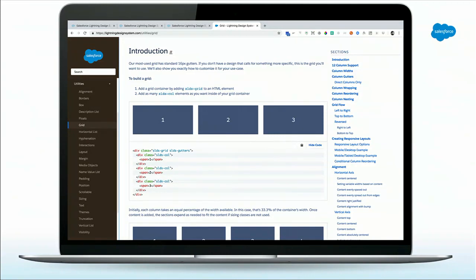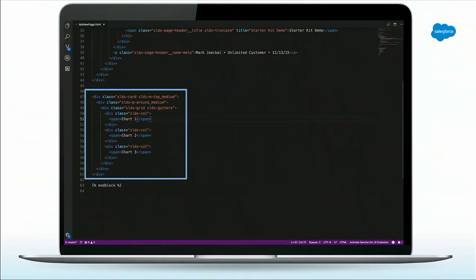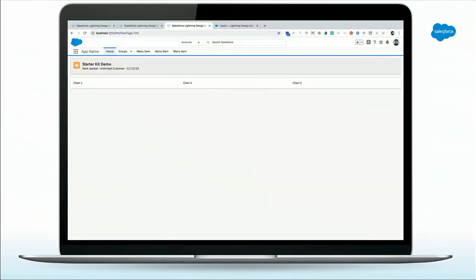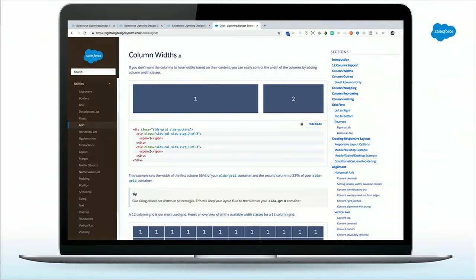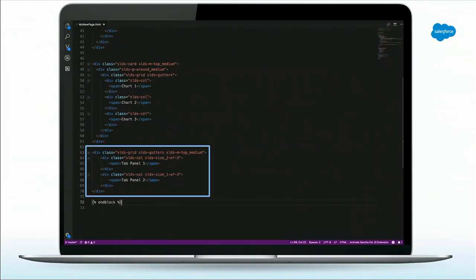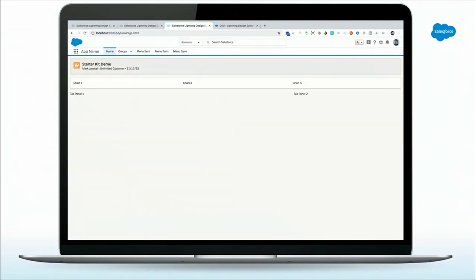Go to the Lightning Design System, take the code, copy, paste. That is done. The next container, exactly the same. Just go to the Lightning Design System, look at the layout that you want to build, copy, paste, save, done. Okay, so now I have my basic layout, and the next step is to add the charts.